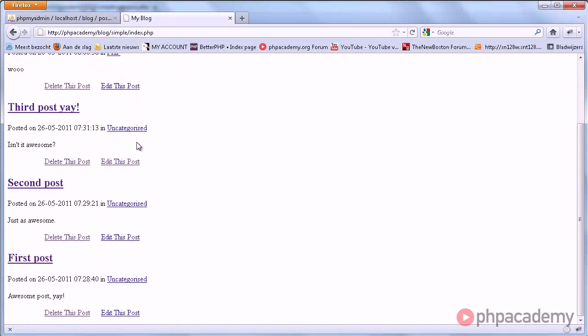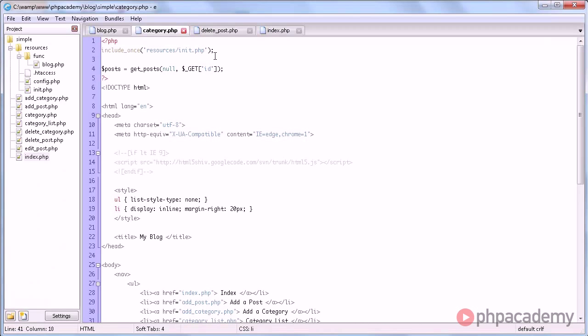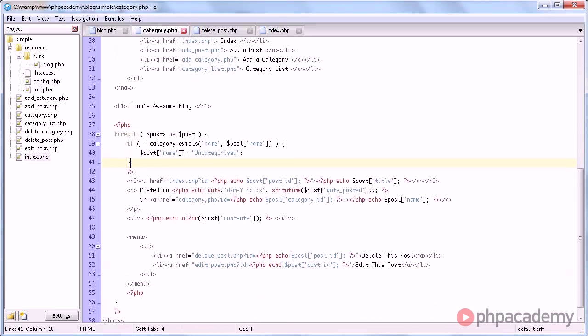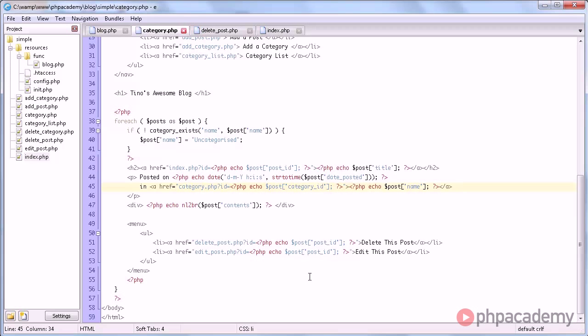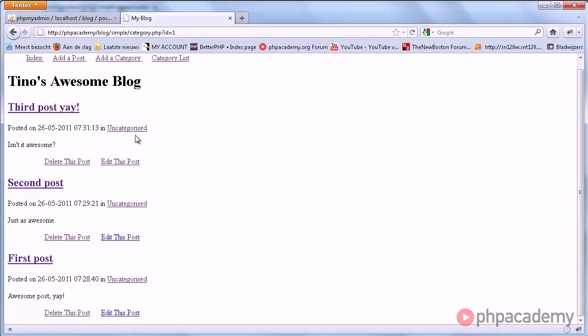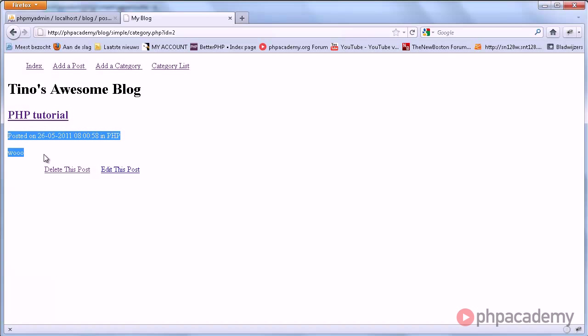When we go to, say, the uncategorized category, which has an ID of 1, that's a comma PHP. Obviously not what we want, so let's get into index.php. And there's the culprit, .php. Of course, we need to do the same thing in category.php. Refresh this and now do it again, and there we have it. Everything for the uncategorized category. Then we go to PHP, for example, and we only get this one.